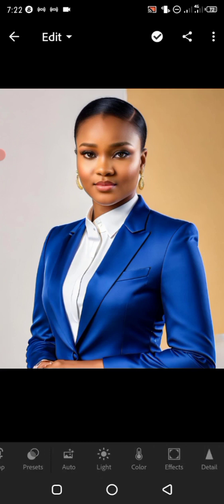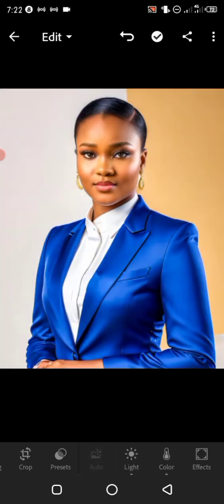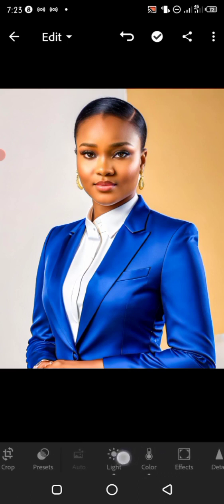This app has auto. You see auto over here. What auto means is that they will automatically edit it for you. So if you like what they did, you can save it. I think I like this. But if you don't like it, then you can start with manual editing.